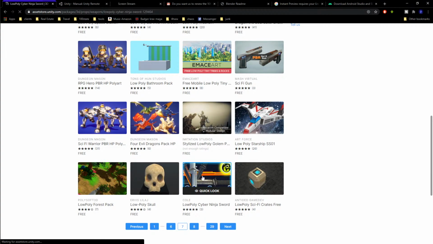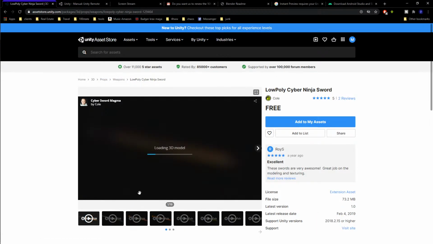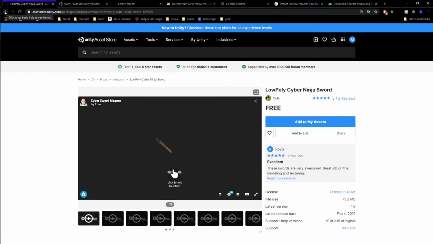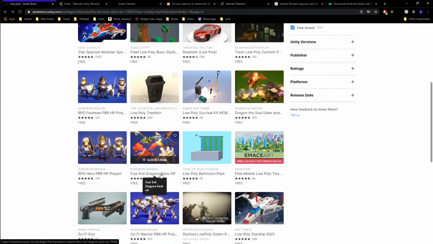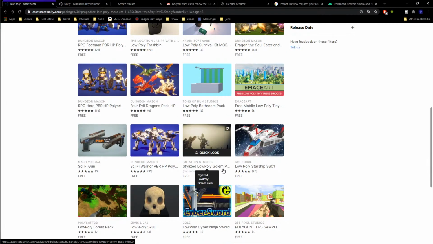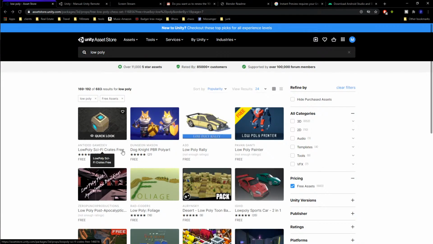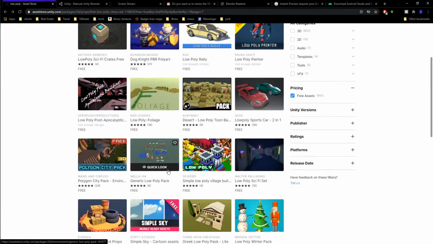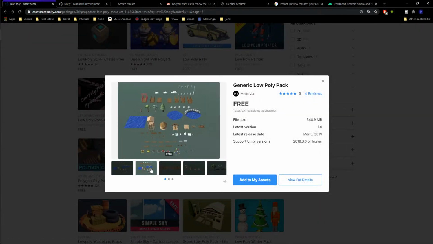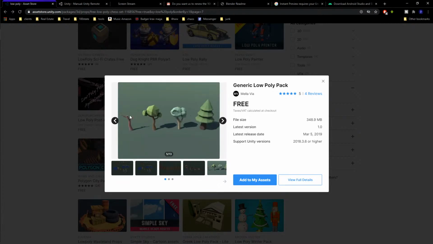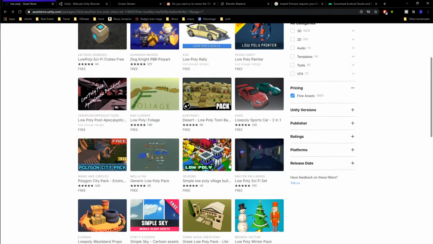Cyber Ninja Sword. Oh man, I hit the quick look. Oh yeah. It'd be hilarious if I just use the best quality models and all that stuff, but then just use the worst animation and had them slap fight each other with really high quality models. Look at that, we can have a little fort going on there, bridges. Oh yeah, it's gonna be good stuff.